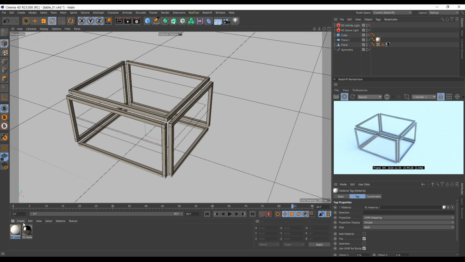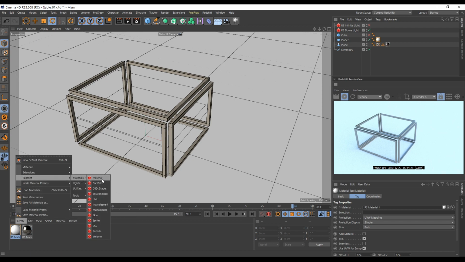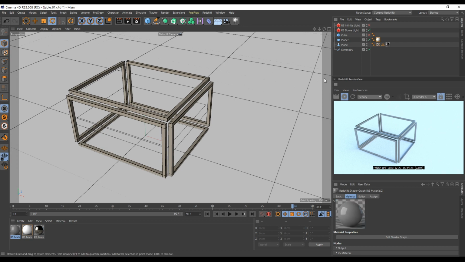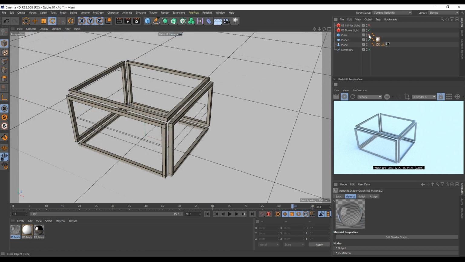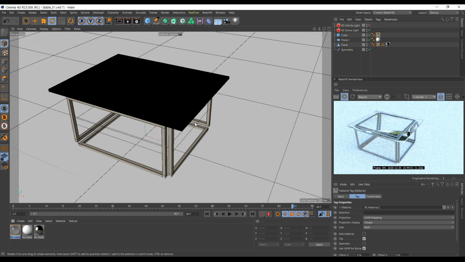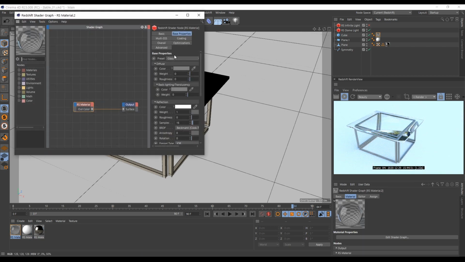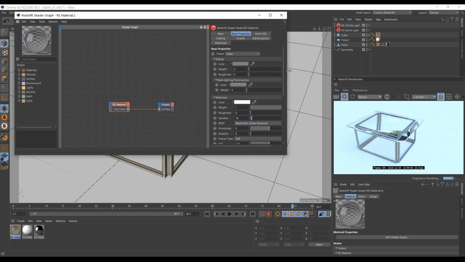And then finally, I need to create another Redshift material. Where's it gone? There it is. And we're going to just select preset, glass. Again, we might need to tweak a little bit, but we'll have a look. We'll dump that on there. Yeah, see, we get this kind of weird thing going on. So we need to just fix up something in here.